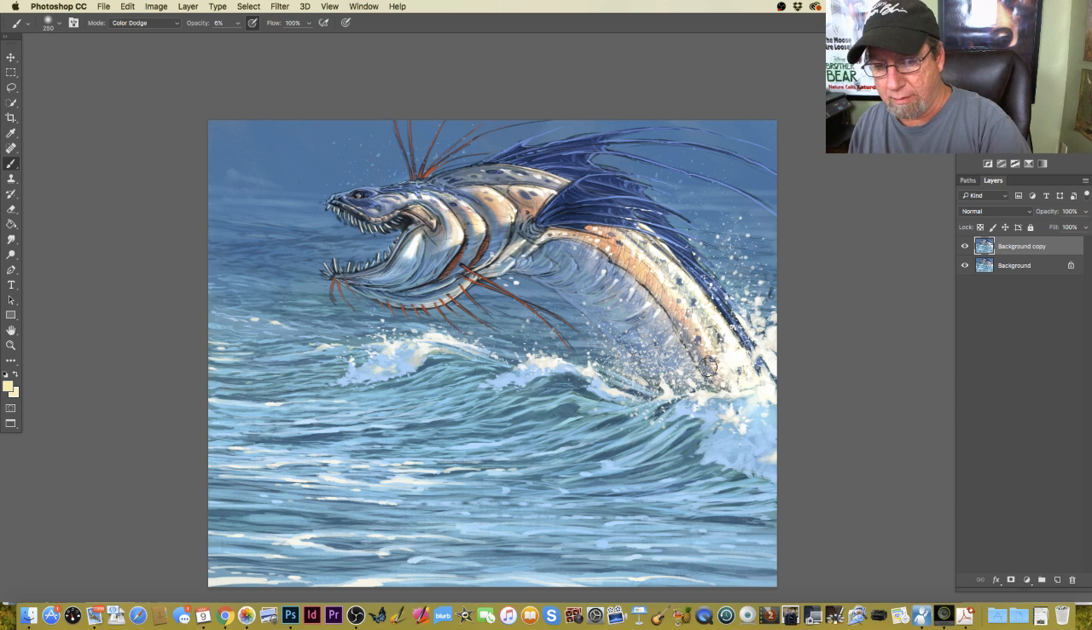There we go. Should there be a shadow on the water underneath the monster? Well, not really, because the water is really reflecting the sky all around it, you wouldn't really see a shadow there.